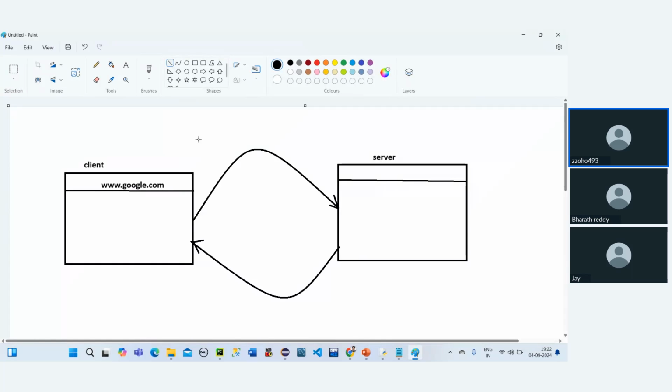Okay, so one thing you understood, right? Request and response. It is the request here, and this one is the response. So request and response is the main concept here.